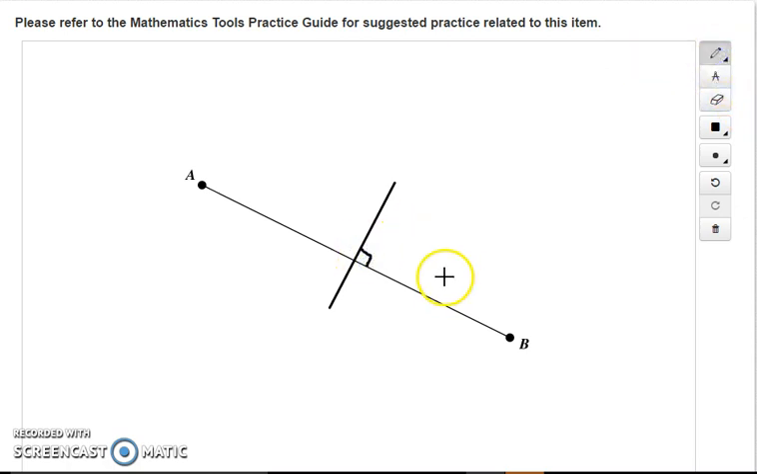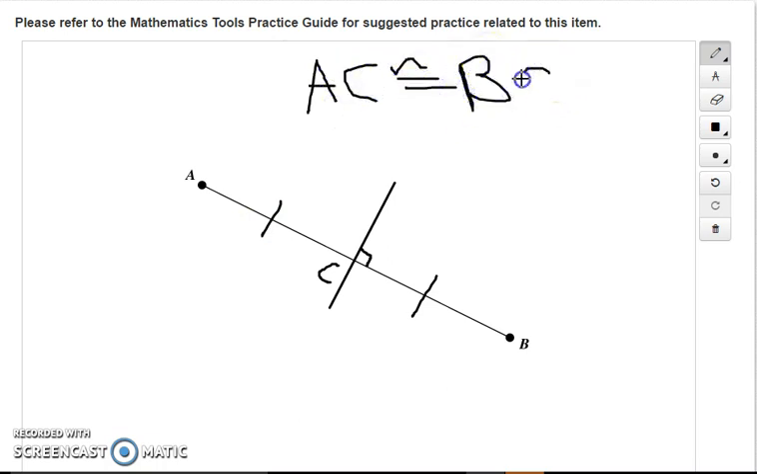It meets at a right angle, and if I call this point C, this now tells me AC is congruent to BC. It also tells me that AC is perpendicular to, in this case, C. We can call it CD.